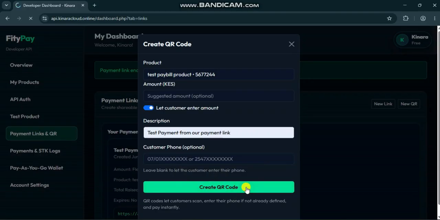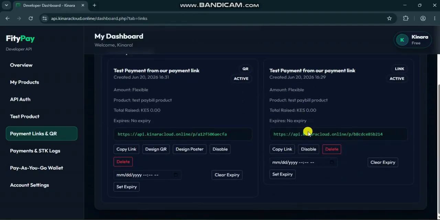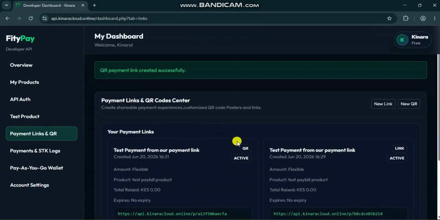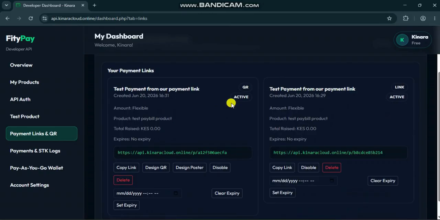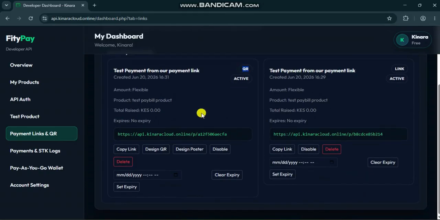So now let's create our QR code. As you can see here, the type is QR, the other one is link. Now we will work on our QR code here. As you can see, it even has the same payment link from the payment link here. What we are focusing on today is those two buttons here: design QR and design poster, and that will be covered in our next tutorial. Thanks.